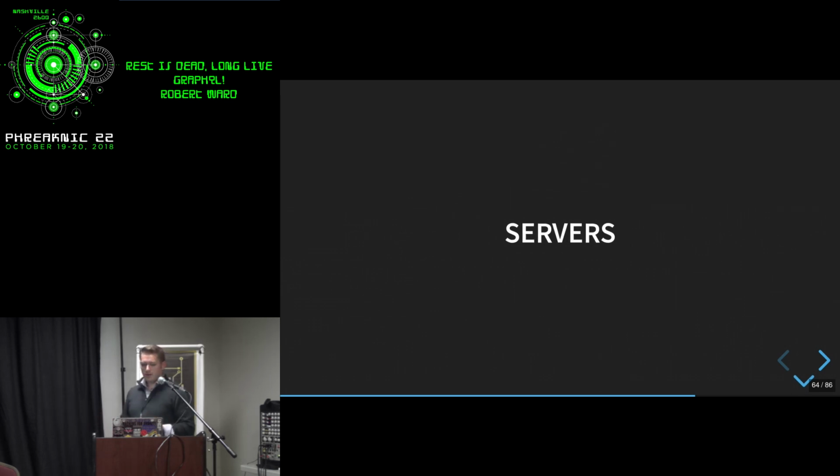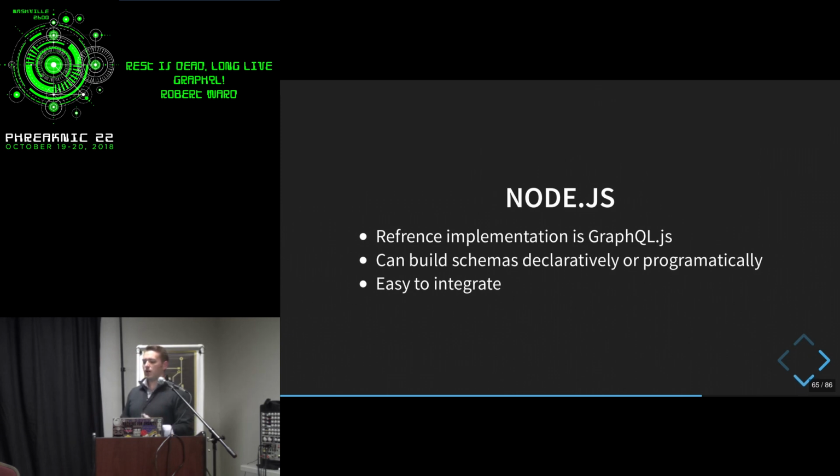Speaking of servers, if you're talking about GraphQL, you are probably going to be writing it in Node. There are some GraphQL servers that have come out for other languages, but almost all of the development velocity right now is in Node.js. It's easy to integrate into existing stuff. If you run an Express or a Koa, Hapi, any of those existing Node servers, it's trivial to drop in a GraphQL server.